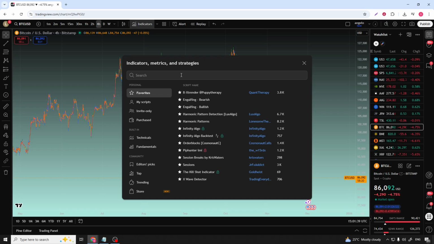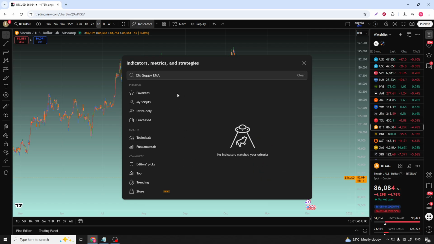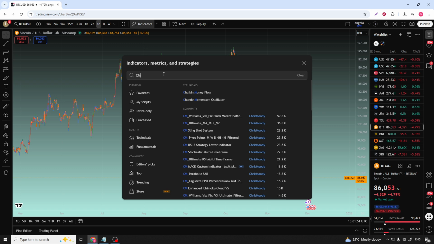Click inside that search box to activate it. Now, type in CM Guppy EMA. As you type, TradingView will filter the results and you should see CM Guppy EMA appear in the drop-down list of indicators. Once you see CM Guppy EMA in the results, click on it one time. As soon as you do, the indicator will be added directly to your chart.